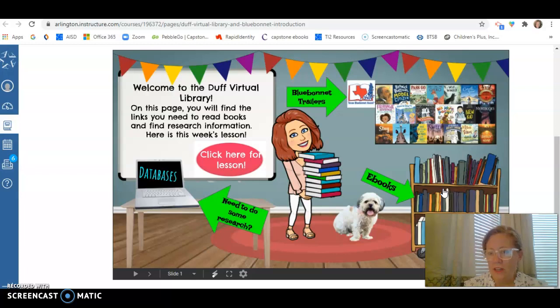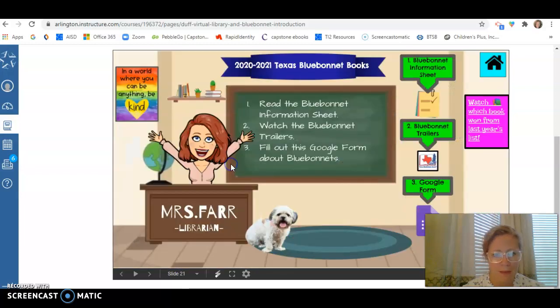Over here on this book cart, I have an active link that will take us to all ebooks: Capstone, National Geographic Kids, Sora. So go ahead and take a look at those resources. These 3 resources will always be visible and available. Now, on my whiteboard, I have a pink button that says click here for lesson. That's exactly what they need to do. They need to click on this pink button and it'll take them to my lesson.